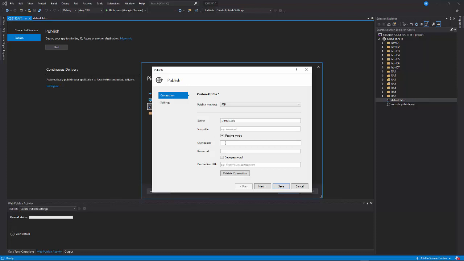Now for your username, you're going to put in there your first initial followed by your last name. So your username is just first initial, last name. Your password is your first initial, your last name, and the last 3 digits of your student ID. Once you've typed those two in, go ahead and click the checkbox that reads Save Password. If you don't do that, it won't save your password, and every time you go to publish, you'll have to retype your password.